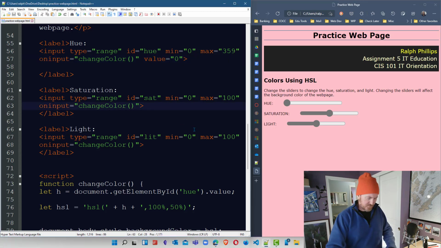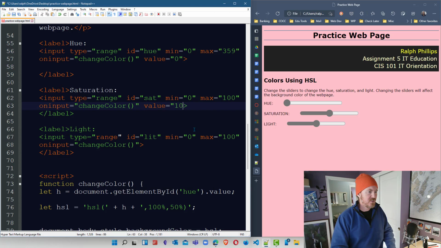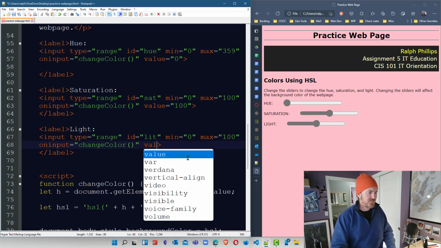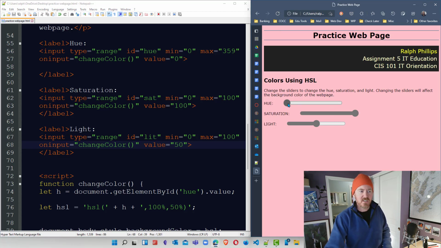And then for saturation, I want that to start all the way to the right. So I'm going to do value equals 100. And then for light, I'm going to do value equals 50. I want that to start in the middle. So if I save my code, refresh the page, hue starts at 0, saturation starts at 100, light starts at 50. By the way, that is the color for a very bright red.